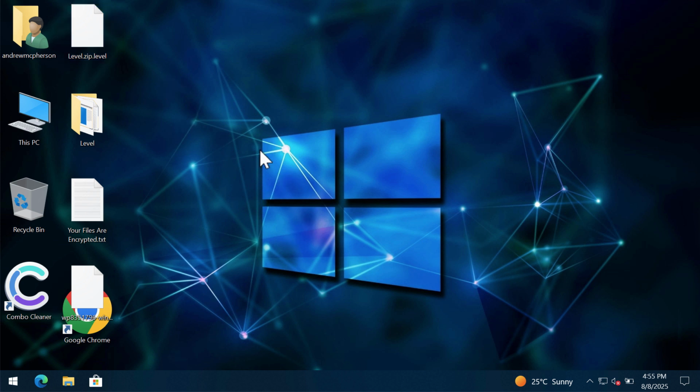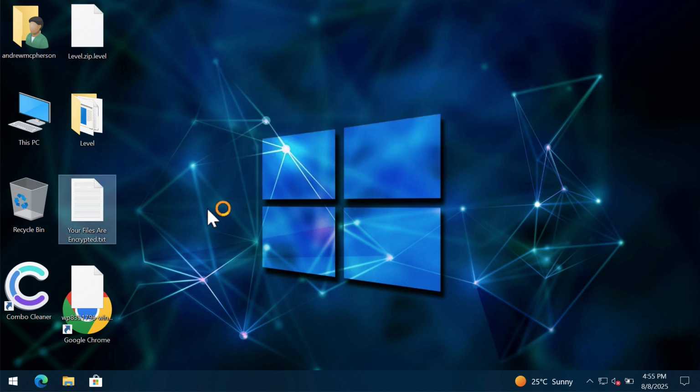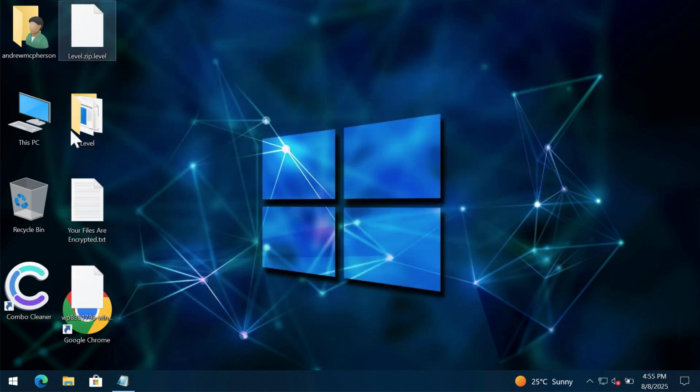So you should not pay the ransom as the ransom note suggests. Don't waste your money. I recommend you to remove this ransomware with the help of a reliable antivirus application. So I recommend you to use Combo Cleaner for this purpose. You may get Combo Cleaner on the page combocleaner.com.